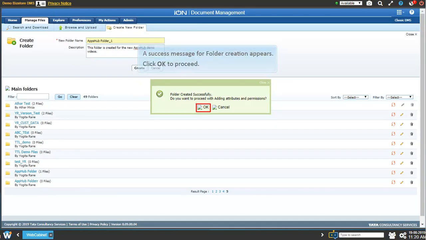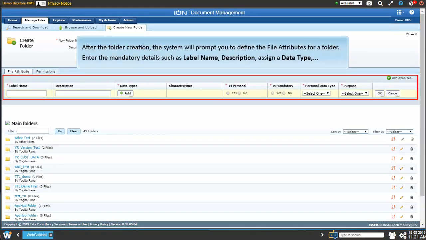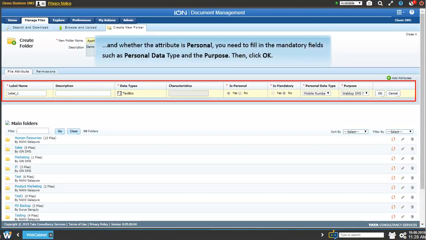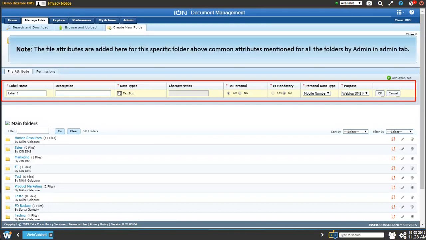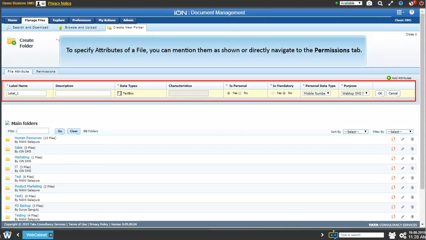Click OK to proceed. After the folder creation, the system will prompt you to define the file attributes for a folder. Enter the mandatory details such as label name, description, assign a data type, and whether the attribute is personal. You need to fill in the mandatory fields such as personal data type and the purpose. Then, click OK. Note that the file attributes are added here for this specific folder, above the common attributes mentioned for all the folders by the admin in the Admin tab. To specify attributes of a file, you can mention them as shown or directly navigate to the Permissions tab.